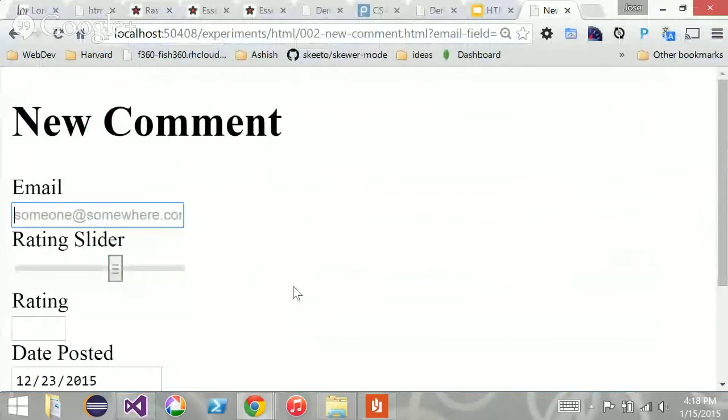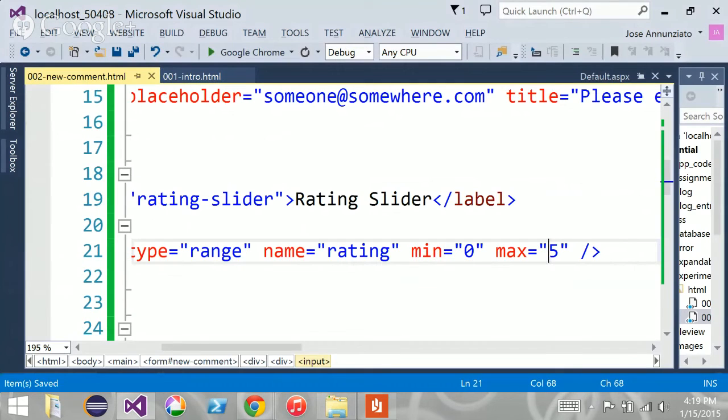It'll render natively in whatever operating system. So for instance, in Macs, it'll use the Mac's look and feel for the slider, right? And it even works with my finger, right? So it works also with all the gestures. Okay. So this is rating slider, and this is type range.